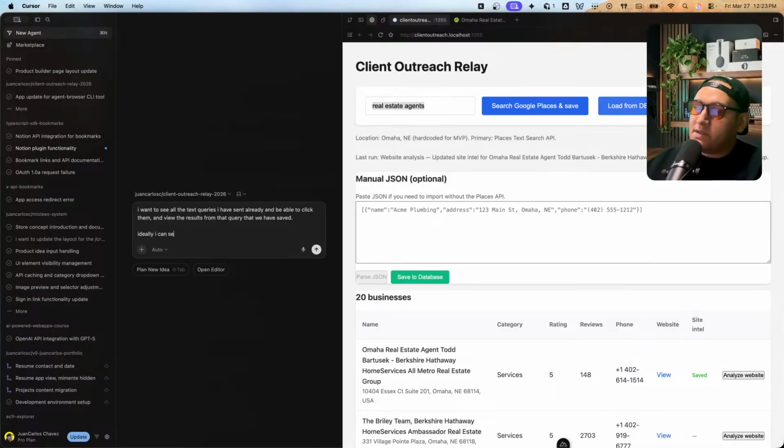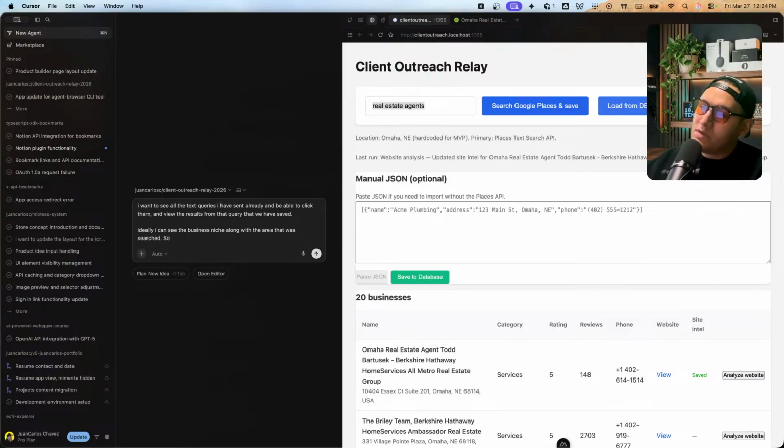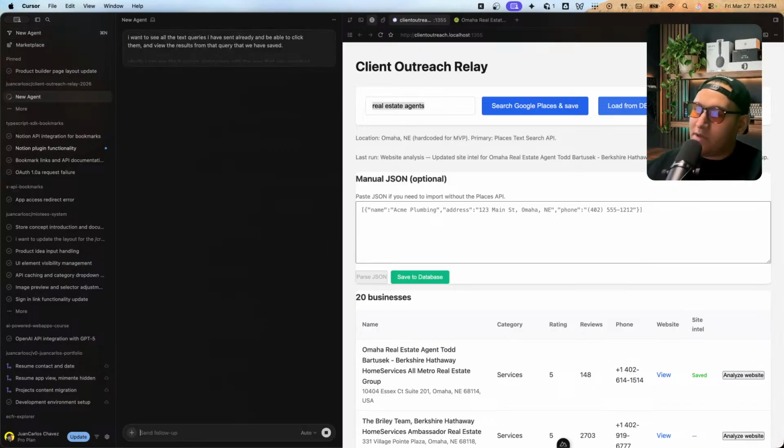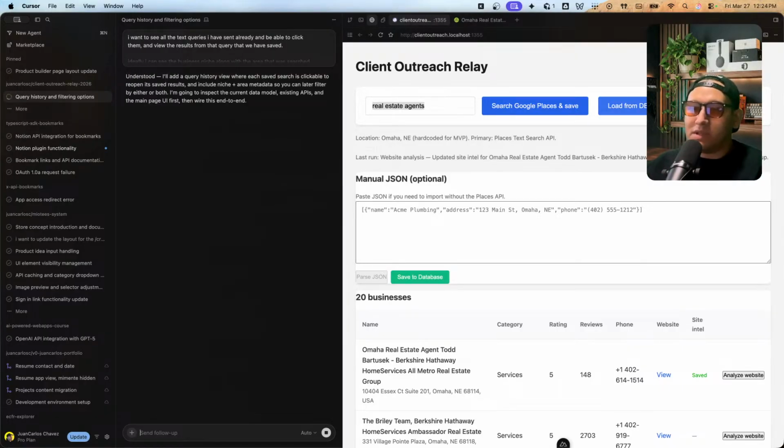Ideally, I can see the business niche along with that area that was searched, so that in the future I can filter by niche, filter by area, or filter by niche and area. I don't think that's too complicated of a feature. Well, hopefully not. So we'll see what it comes up with.